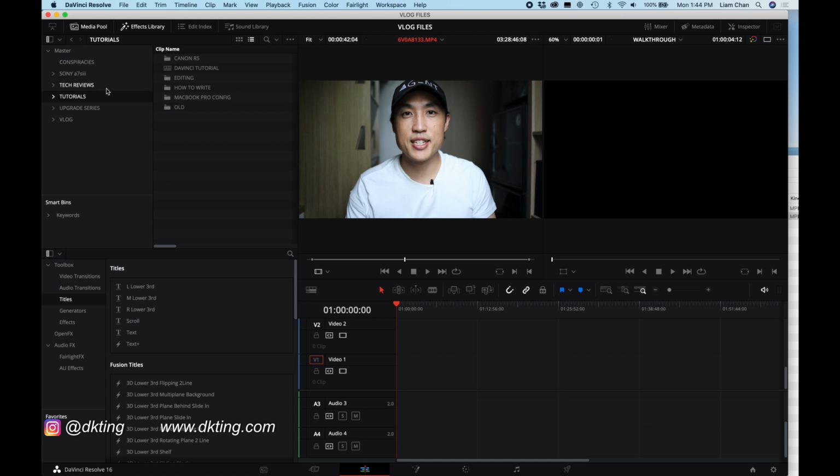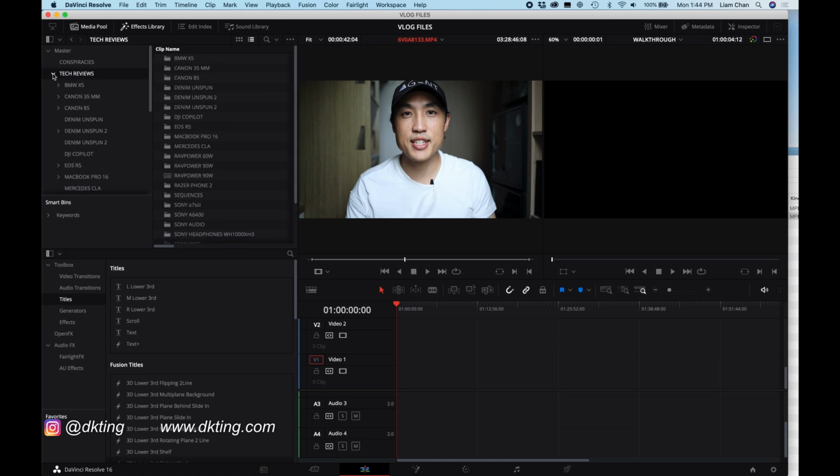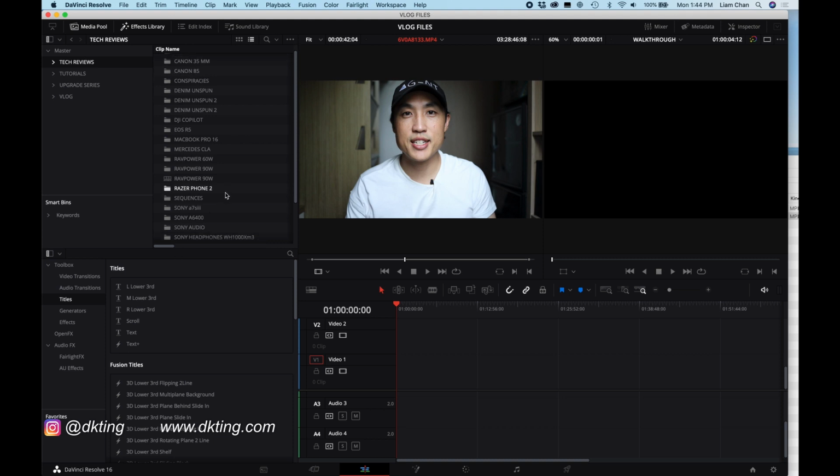But as you'll see, though, you can continue to move things. Let's say, for example, I want to move this into tech reviews. I can do that, and it just goes into folders. And let's do conspiracies just to give you another one. There you go. And now, clicking on these arrows, you can see that I can minimize, but you can also see all the number of videos that I've done in the past for my channel. So you have the tutorials and the upgrade series and the vlog.